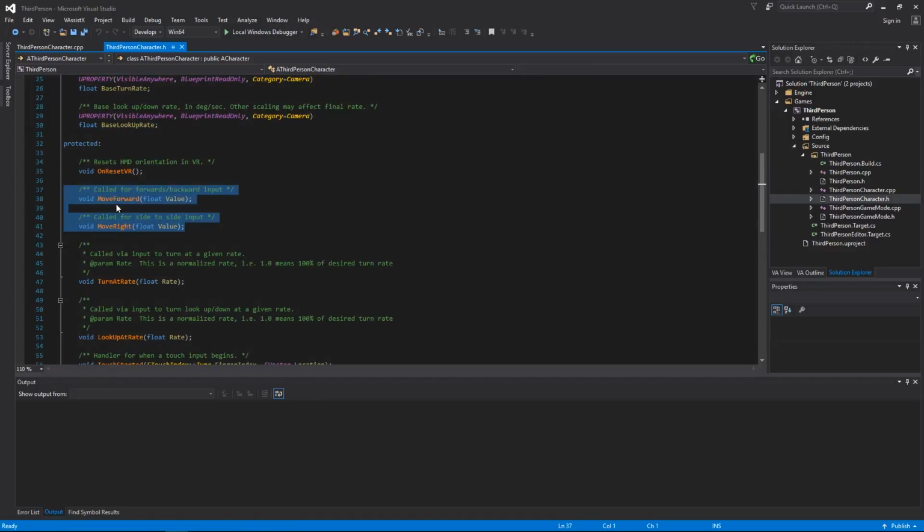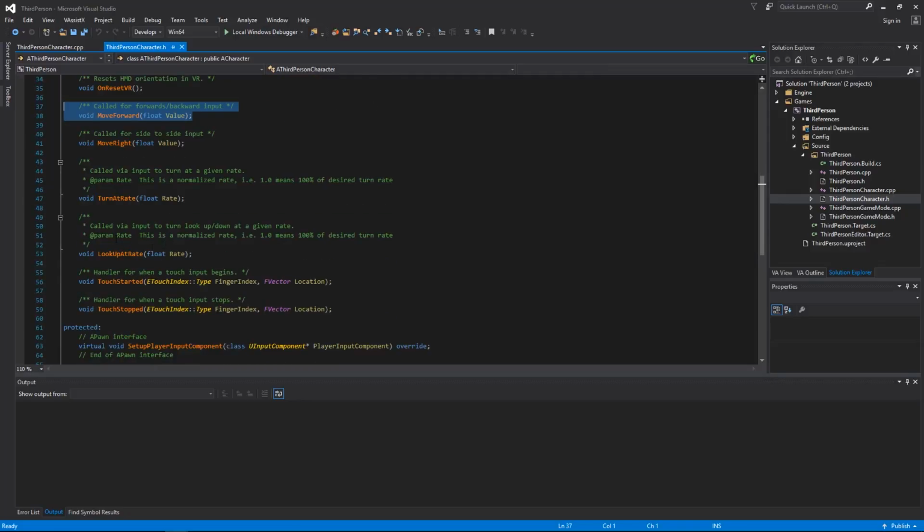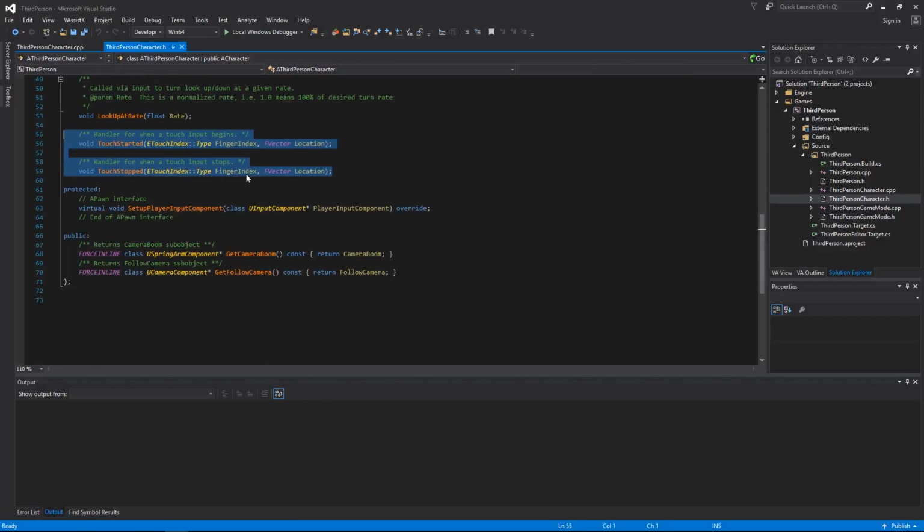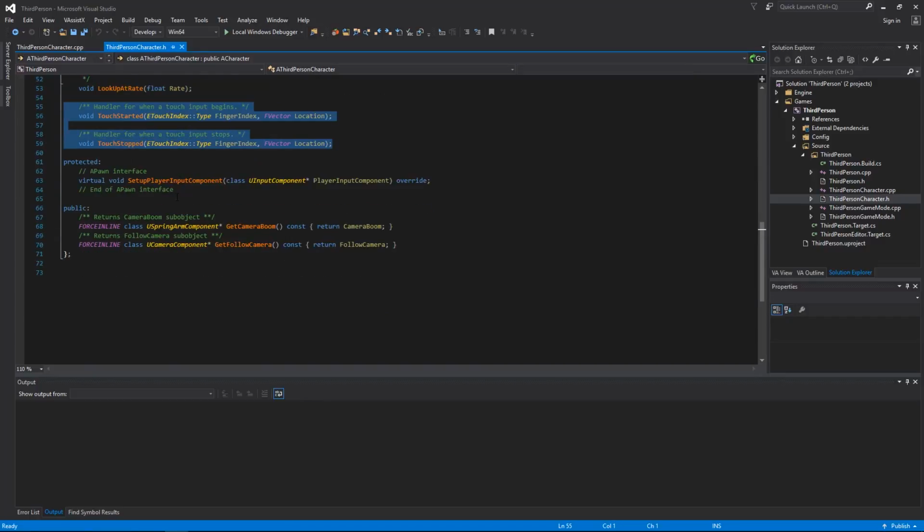There are two functions that move us forward and backwards, forward and right by a certain amount. And if we pass in a negative value, it'll do the opposite. So move right can actually move us left if we pass a negative value in. And move forward can move us backwards if we pass a negative value in. Turn at rate and look up at rate are used for looking around. And I'm not going to worry about these touch controls because I don't really do any touch programming myself.